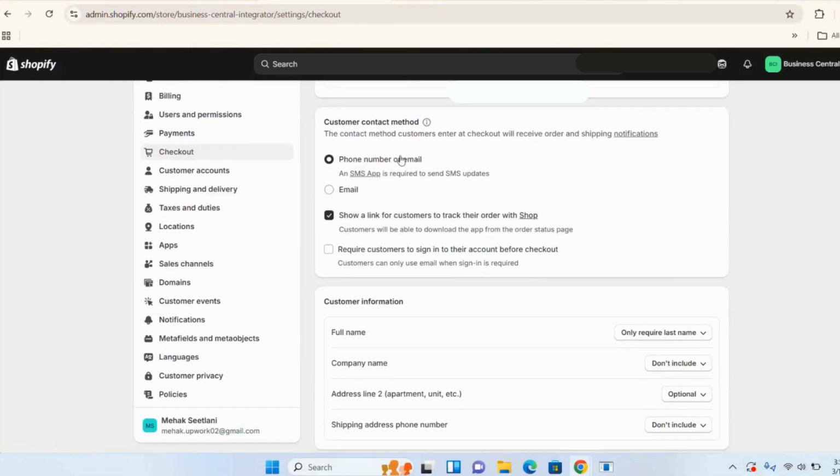Now we have this customer contact method, and we can define what customers are required to provide at the time of checkout, which includes a phone number or an email. We define up over here what we are going to require, like a full name, which includes the option to require both first and last name, or just the last name, and then the company. And this contact method is how the notification is going to be received by the customer when checking out, whether it's a phone number or an email.